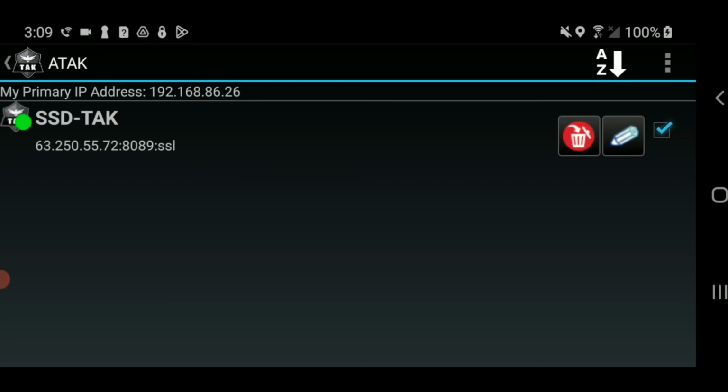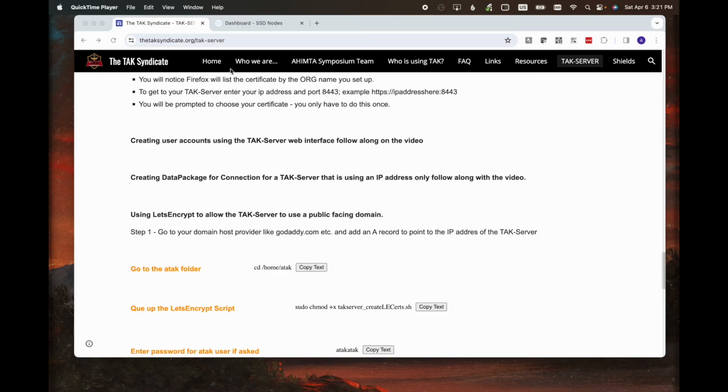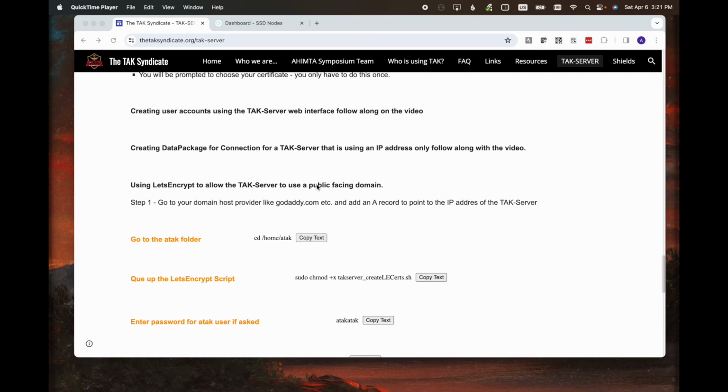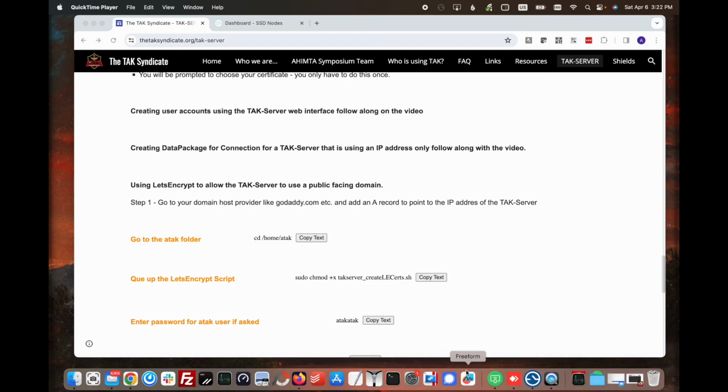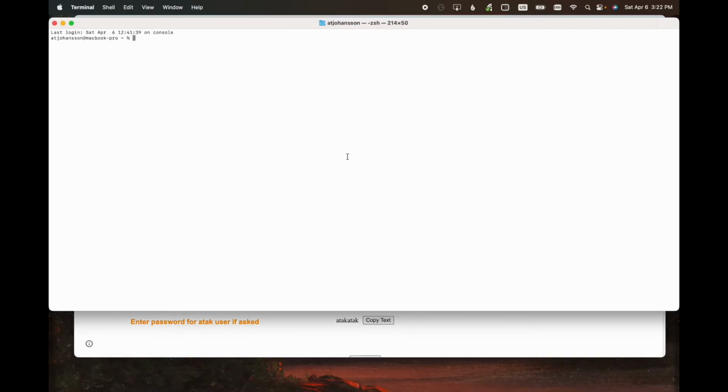We're going to log in to SSH into the SSDNode virtual machine and do some scripts to get that all set up. All right, we're back on the computer. I'm on the TAK Syndicate TAK server instructions, and we just finished creating this data package for connection to a TAK server that's using an IP address. The next thing we're going to do is use Let's Encrypt to allow the TAK server to use a public-facing domain. So we need to launch terminal and SSH into our TAK server.